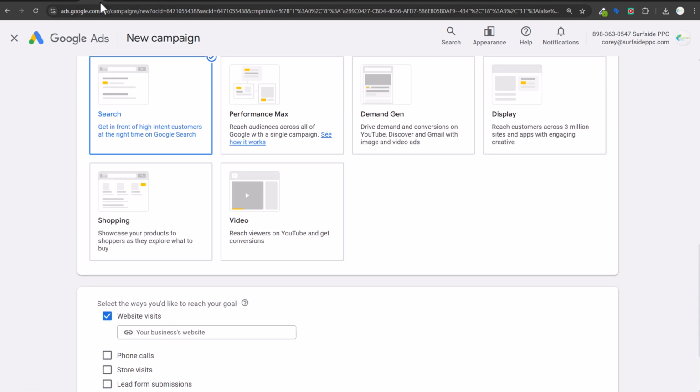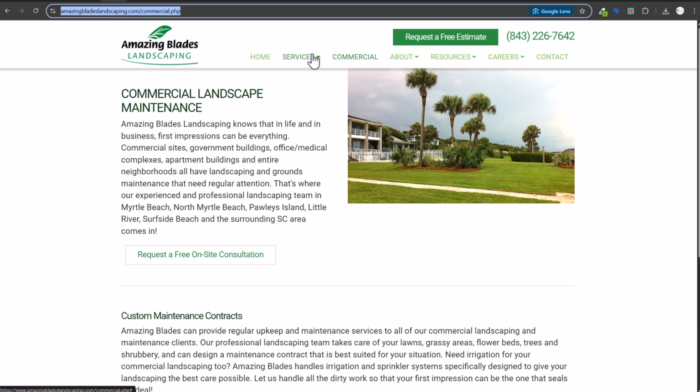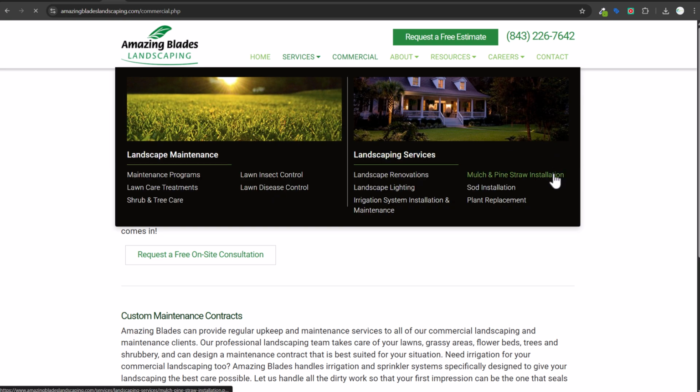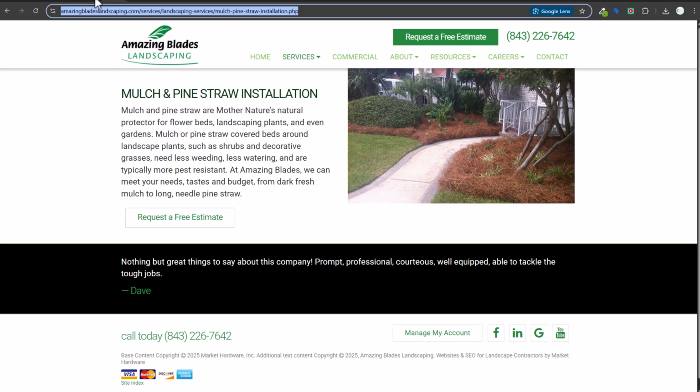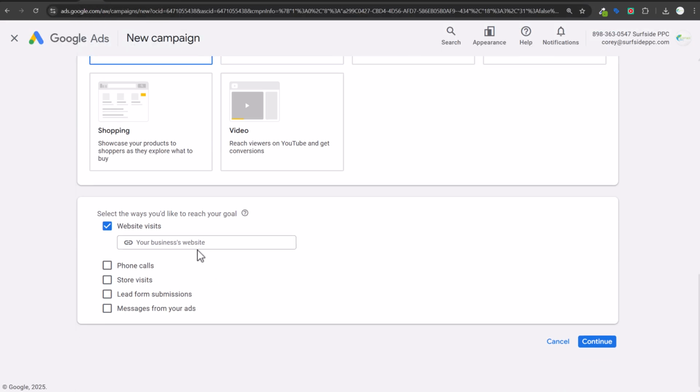We want to use our website. And we're going to just take, for example, if we're using mulch, and let's just say they reach out to me and said, we want to target 2 different services, mulch and pine straw installation. Okay. So we can set that, or we could just set their homepage. Click on continue. We could also set phone calls here and put their phone number in here.